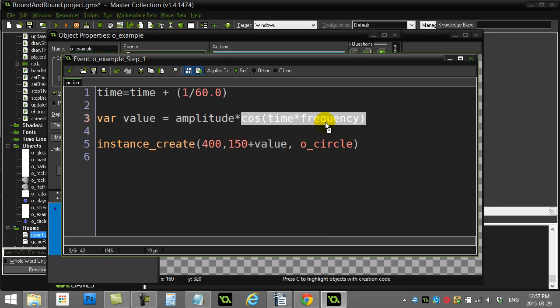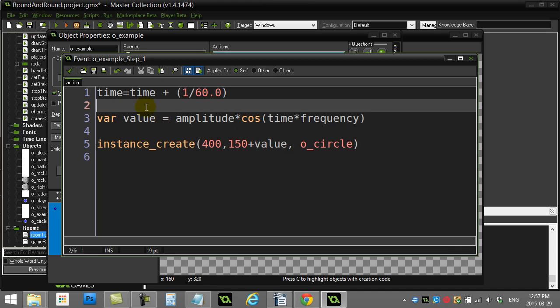And the cosine spits back a very nice wave-like, circular, smooth, up-and-down value change. And then all I do, as this is cycling up and down, is create a new circle at 150 plus value. And value will go positive and value will go negative, right? That wave-like motion. So this is what I'm using in my solution to my shake. Now let's take a look at how I actually coded the shake using these basics.